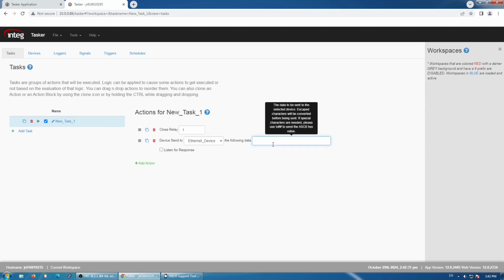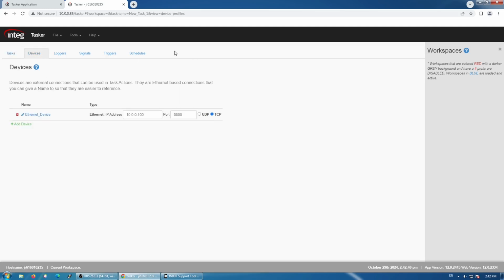And then if there was data we'd want to send, we could say like test, and that would be the data that would get sent to the device we declared. So that's what devices can be used for. They can be implemented in tasks that get sent to devices. So now let's move on to the Loggers tab.